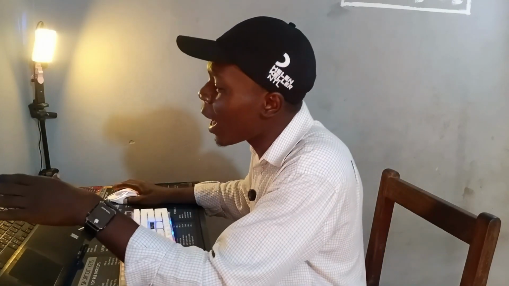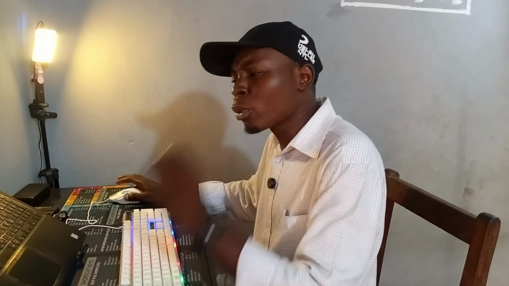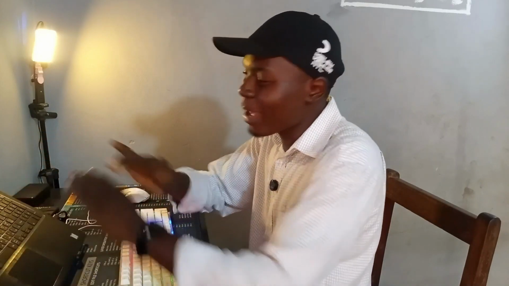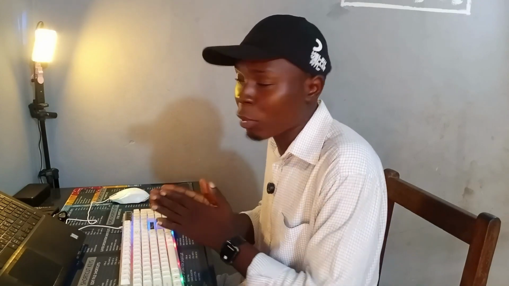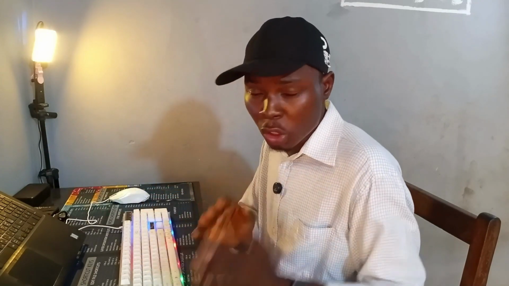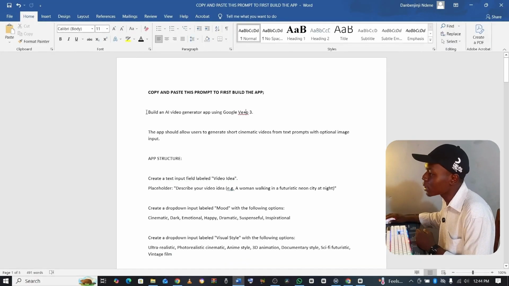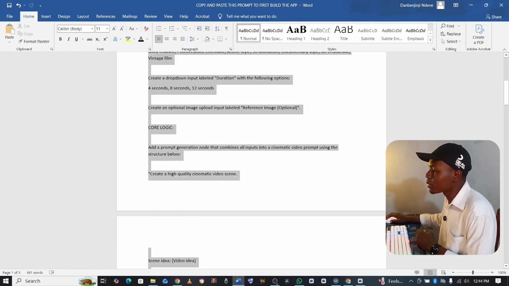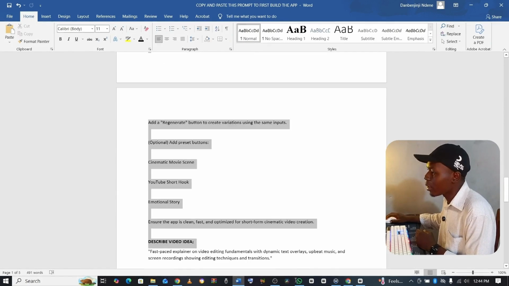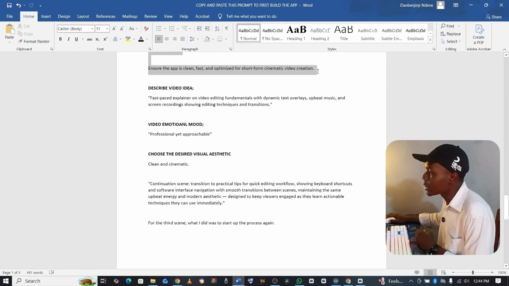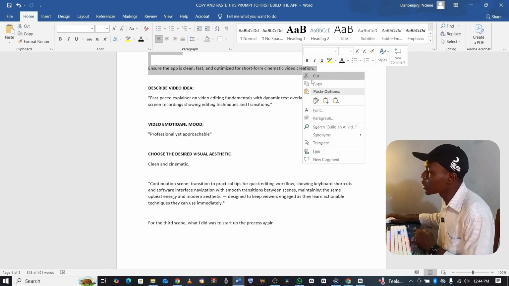So to build our app, we need to input the proper prompt, the right prompt that fits to it. You don't just type anyhow. You don't just type any prompt here. I have the template. I have the well structured prompt that I'm going to place here. Just watch closely. Now, let me come to my Microsoft. These are the prompts. I'm going to copy all of these prompts. I copy these prompts. Copy.